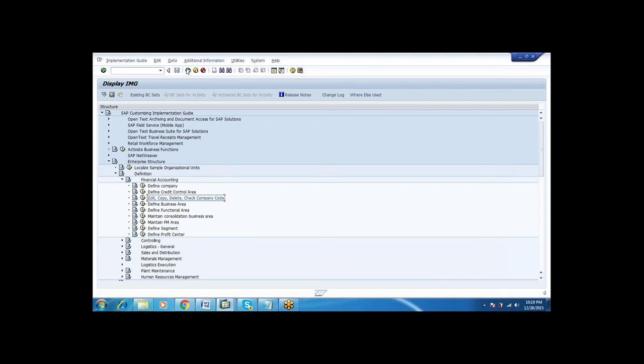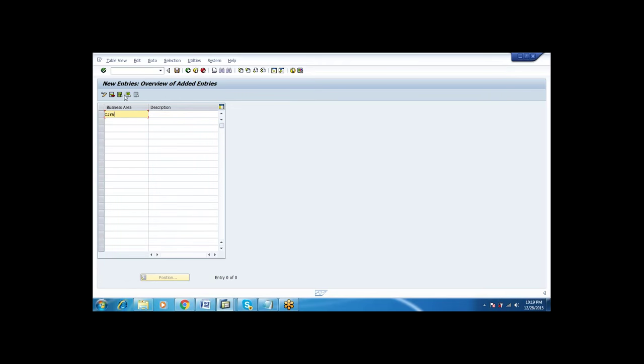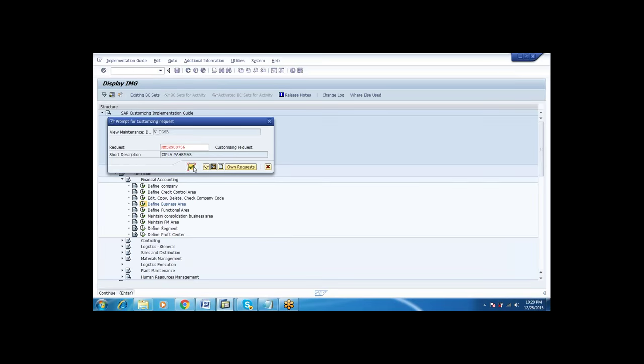For that, I am going first to the business area. Here, define the business area and then select New Entries. In this business area, I am entering CAPA, which I am saying is Hyderabad, CAPB, which is Vizag, CAPC, which I am taking as Chennai, CAPD for Coimbatore, CAPE for Bangalore, and CAPF for Mysore. These are my business areas in the company code of Cipla Formers.